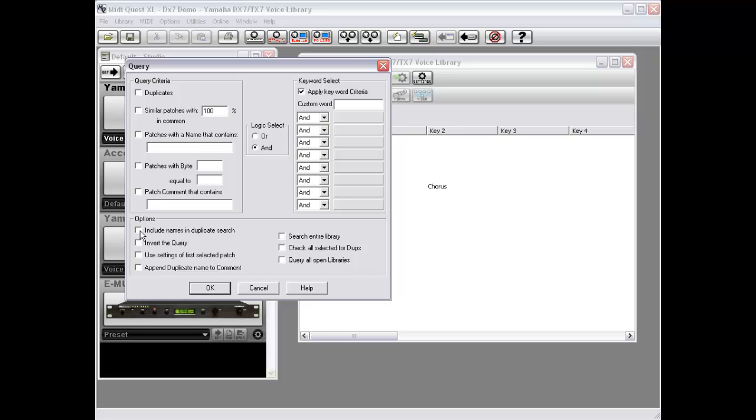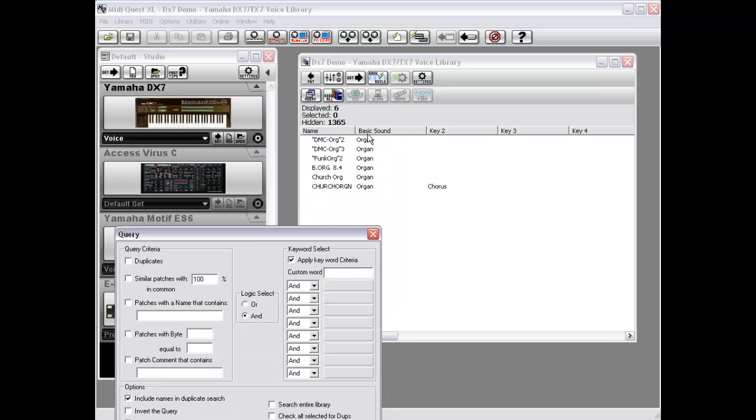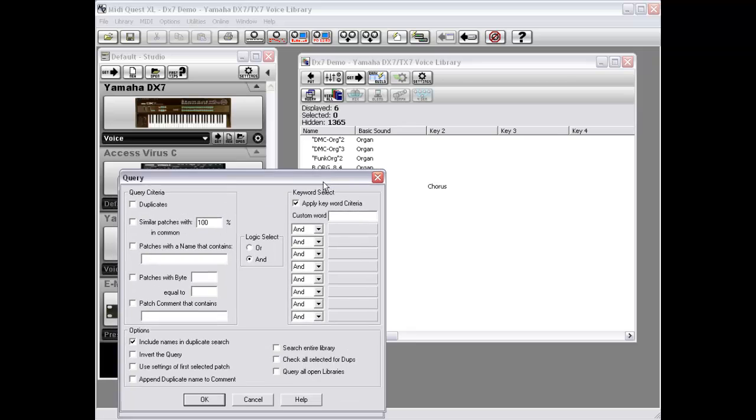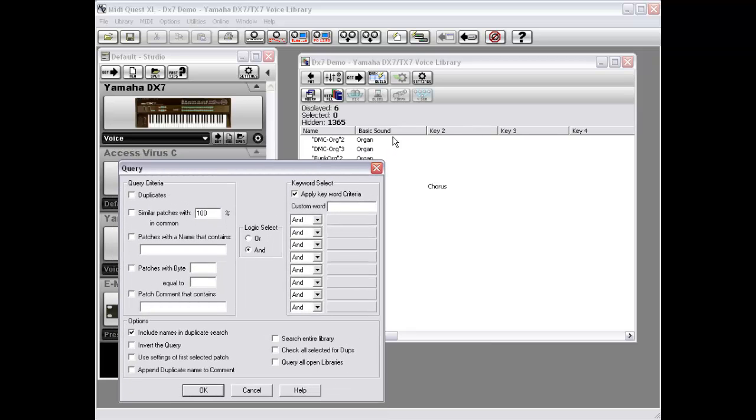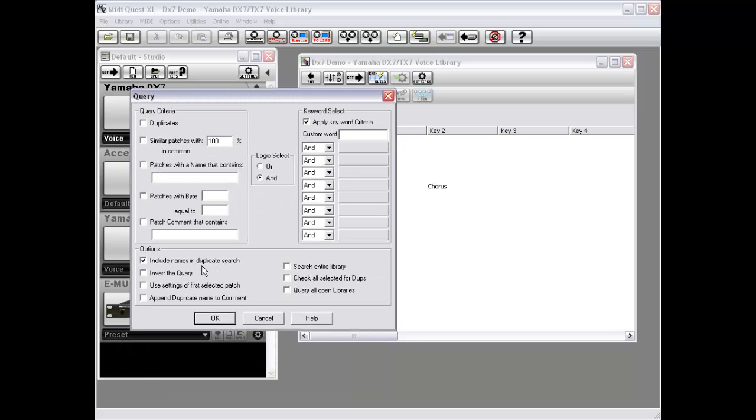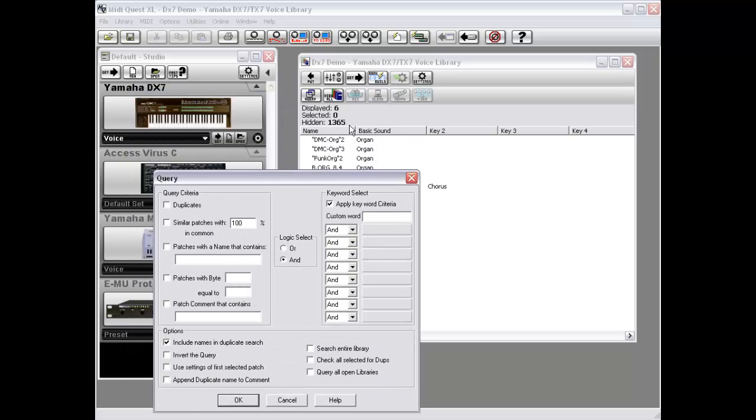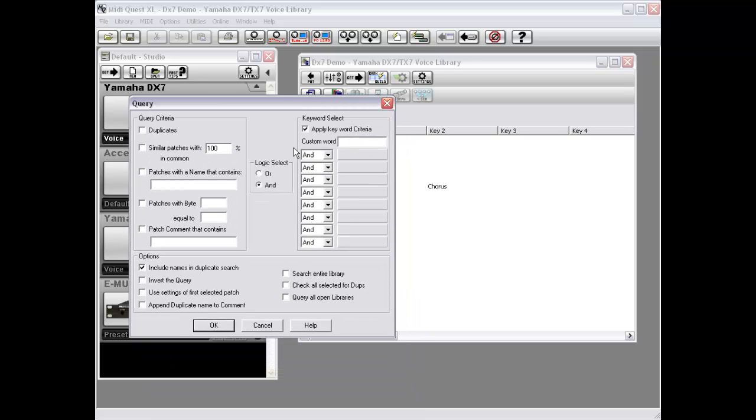And I'm going to just check this option. What this does is right now we've filtered down so that there are only a very few number of patches. Each time you apply a query, the query is applied to the patches that are currently displayed. And right now we have 1,365 patches that are hidden, that are not part of the test. So checking this option will add those 965 patches back in before we perform the test.